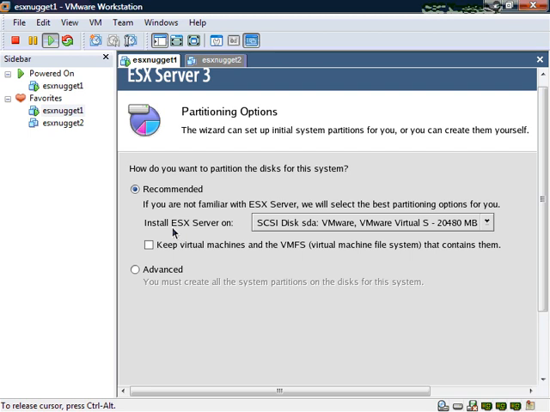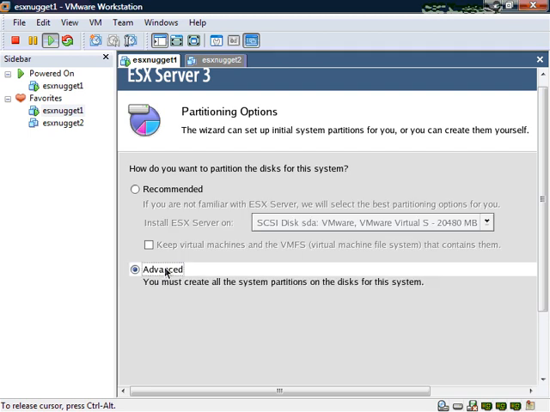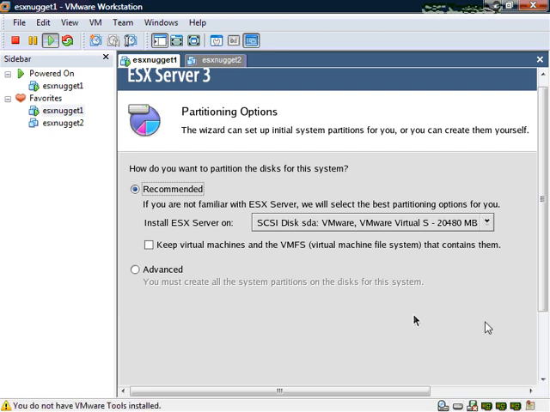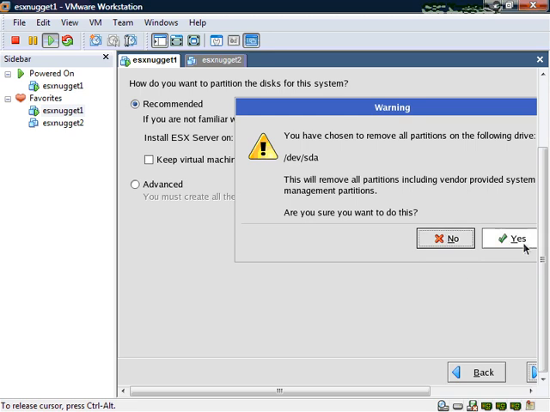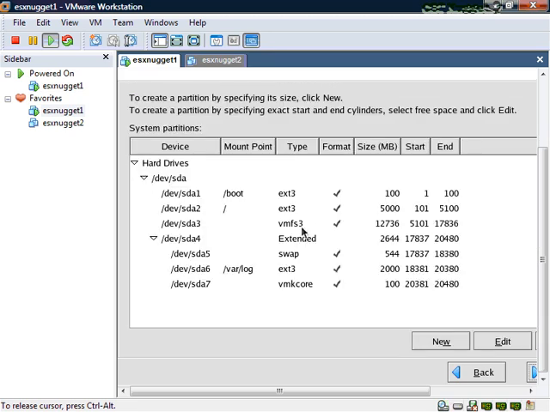So this checkbox comes in handy if you have machines on the direct attached storage inside of a partition on that storage. If you choose advanced, you're going to actually have to create all the system partitions for yourself. And for our purposes, we're going to choose the recommended just because we don't want to have to go through and create all of those partitions manually. What we do then is we remove the existing partitions and create new ones, and then it gives us the option of how we want to set up those partitions.